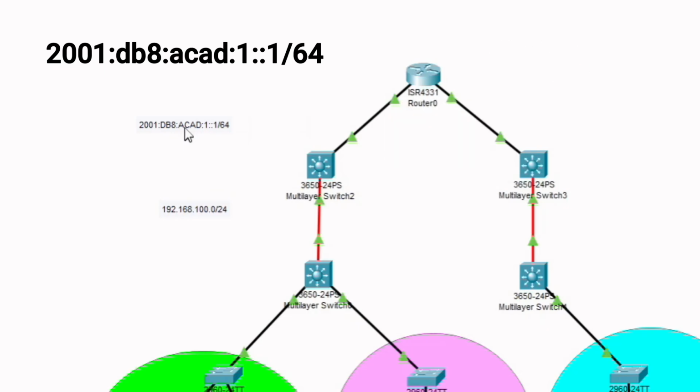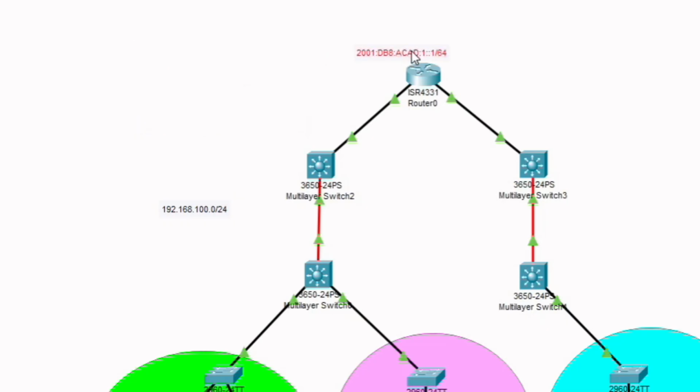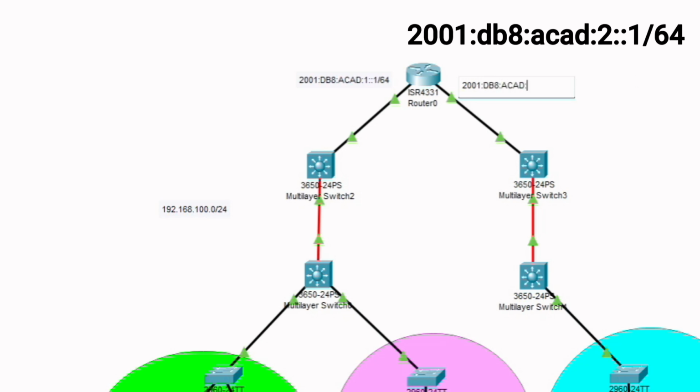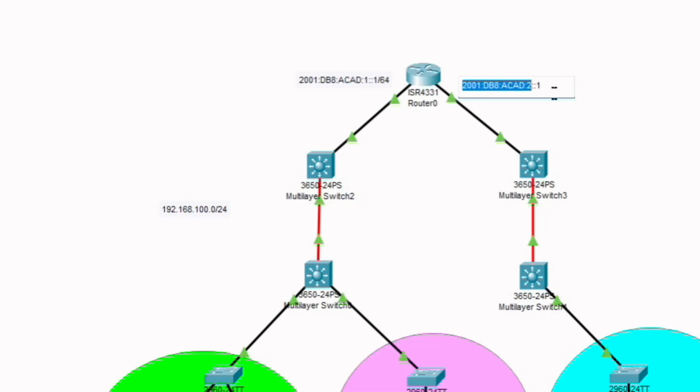So this is the global unicast address for our router interface 1. Let's just move it right next to the interface. And for router interface 2, we can use a similar IP address 2001:db8:ACAD:2 because it's on a different network, and ::1/64. And we can now configure the IPv6 address on the interfaces.